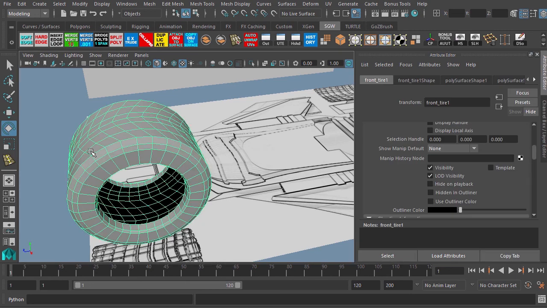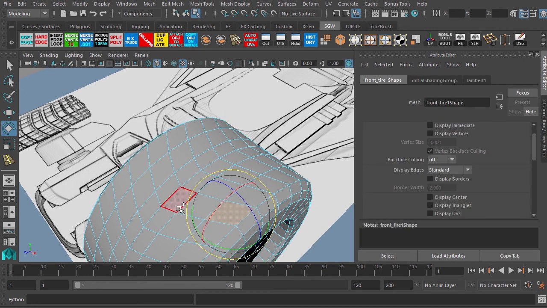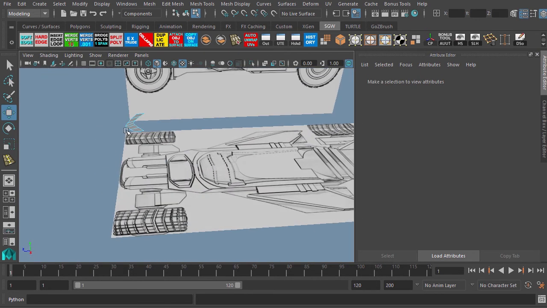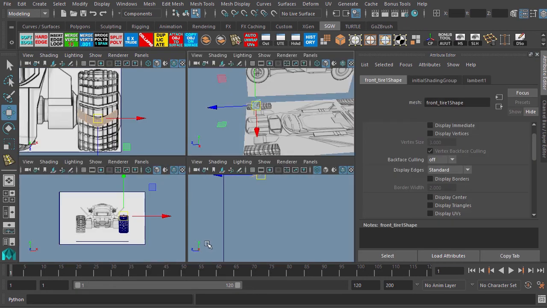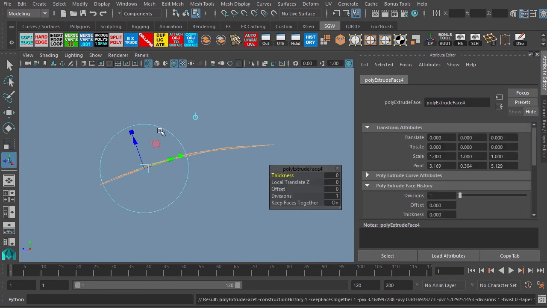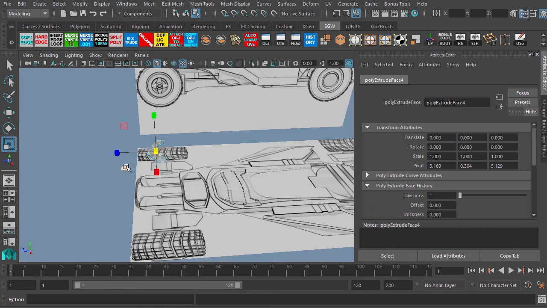Going to go to my tire here, and in the subobject, we're going to grab these faces here, and I'm going to click and delete everything else, just like we did before. Okay, I'm going to hit F to frame this. Now with this selected, I'm going to extrude. I'm going to pull this in, and I'm going to squeeze it in a little bit as well. Let's take a look at that.